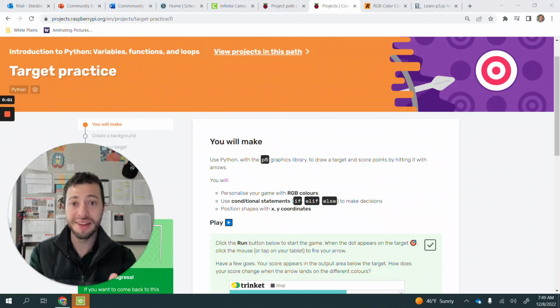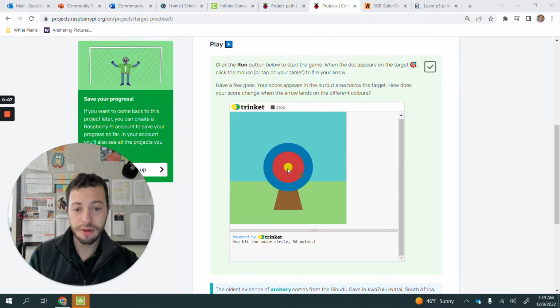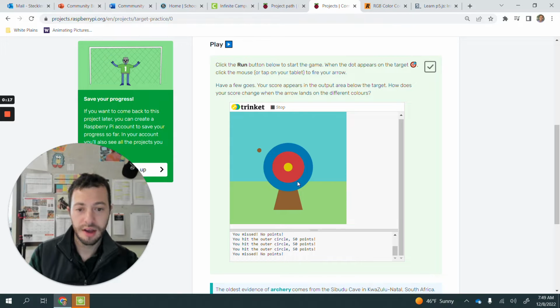Welcome to Target Practice. You guys are going to make a Target Practice game that looks like this, and you'll notice a little brown dot moving around. When you click, you will get a certain number of points depending on where that brown dot is. I'm getting 50 points for that blue outer circle. If I can get the inner circle at any point, I'll show no points on the outside, and that inner circle is 200, and you'll see the points values changing.